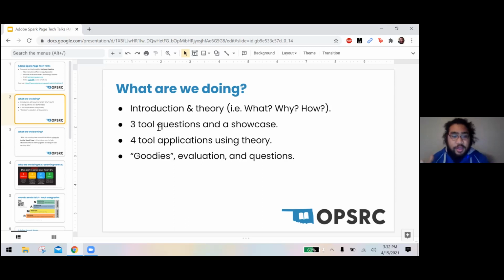I answer some key questions about the tool itself, and then I do a little bit of showcase, show you how to get in there, get it started, and get it implemented for your classroom with a couple of those features. After you have that foundation set, I move into a couple of tool application suggestions for you. And I use a bit of the theory that I'm going to go into in a minute.